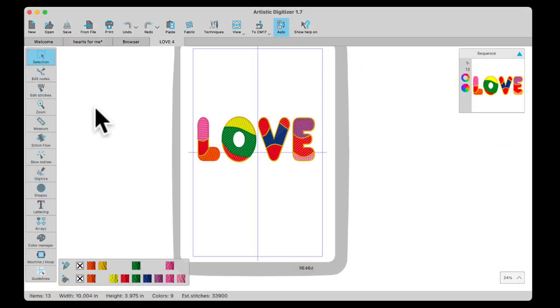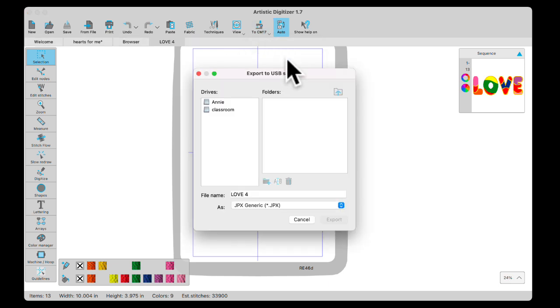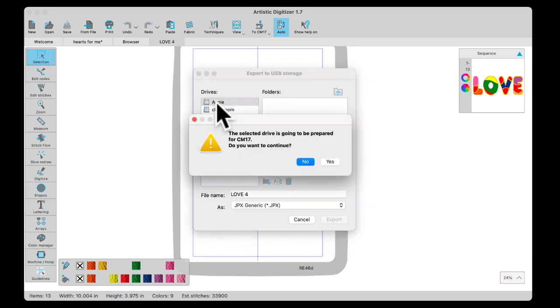I'm going to open my software. Here we go. And I have a design on here already. And what I'm going to do is, and I have a USB stick that I just put into my USB port. I'm going to come right up here to my CM17 and I'm going to choose USB storage. And when I get there, I have a choice of two USB sticks, and I do want to use the one that says Annie. That's the one I just put in. And when I click on it, it does this. The selected drive is going to be prepared for my CM17. Do I want to continue? And I'm going to say yes.